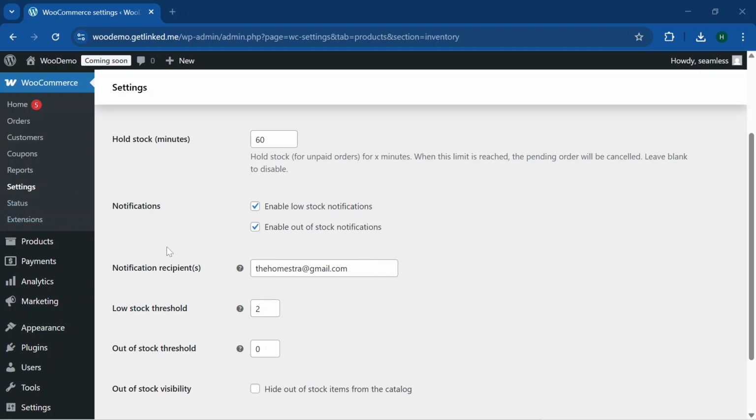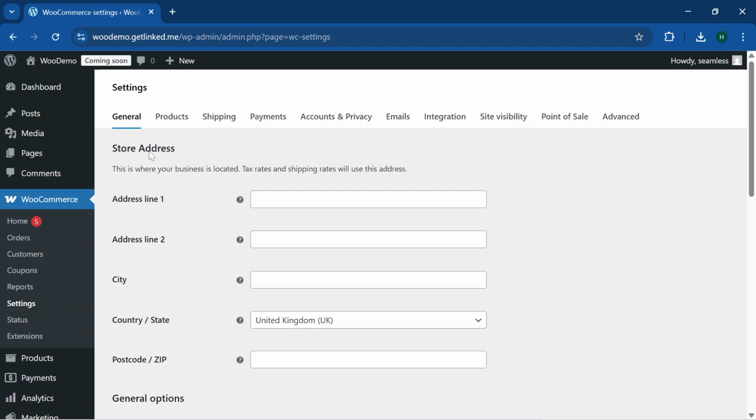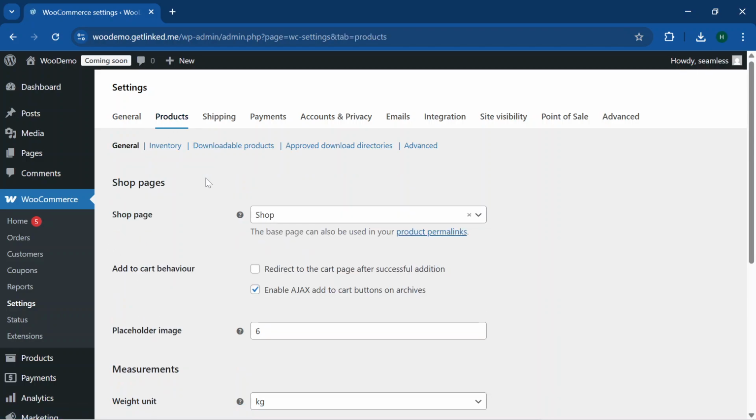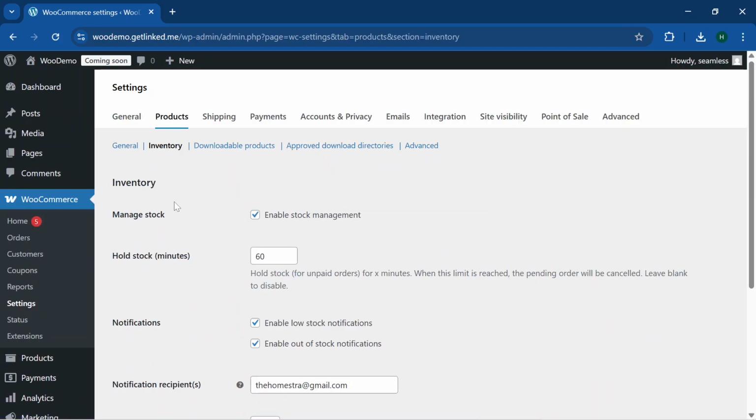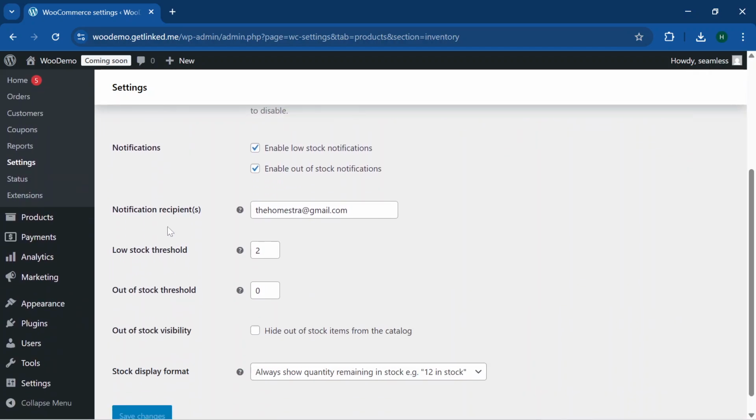For you to be able to do that, you need to switch to the WooCommerce plugin and then the settings section, and then select the Products tab, and then switch to the Inventory sub tab. Then from here, just scroll down to this part where you'll see notifications.